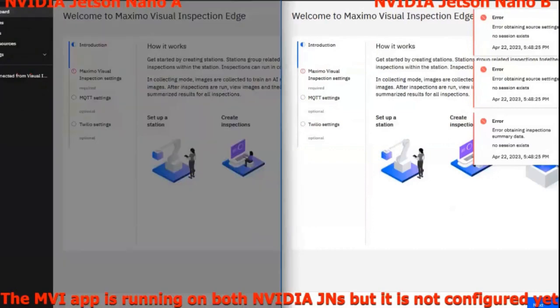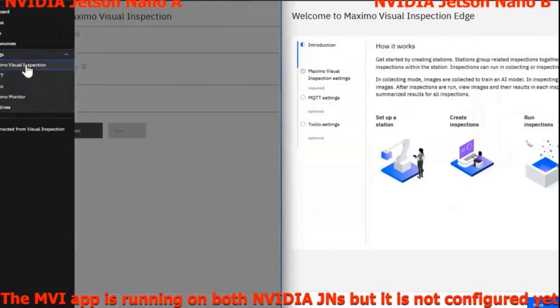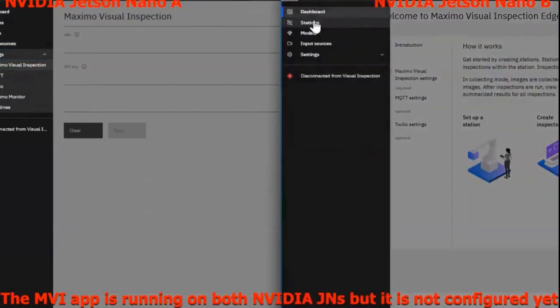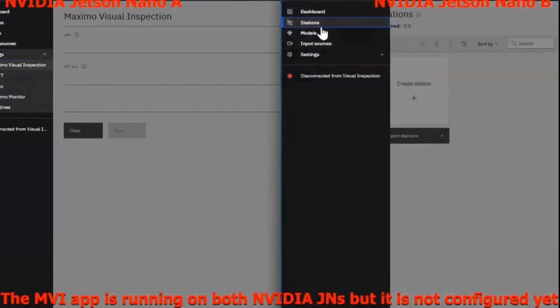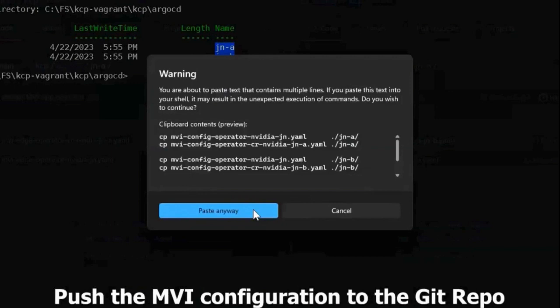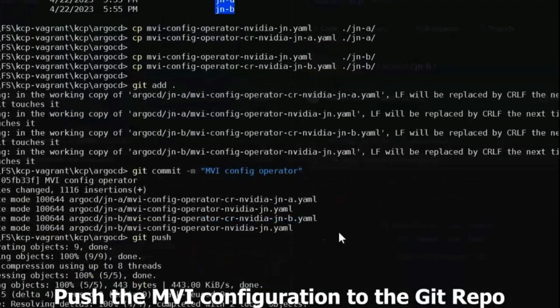In fact, if we look in the settings, we will see that there is no API key set up yet for the Jetson Nano A. For the Jetson Nano B, we'll also show that, for example, there are no stations set up and there are no models available. Now let's proceed to the configuration, and we will push the configuration CRs and operator to the Git repo.